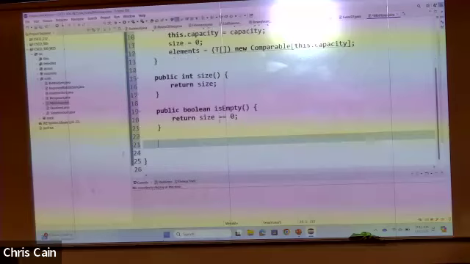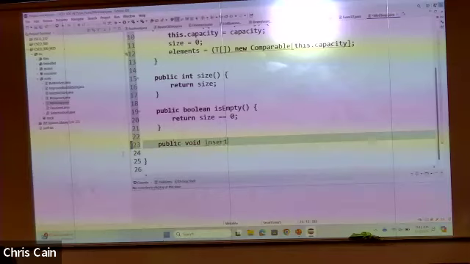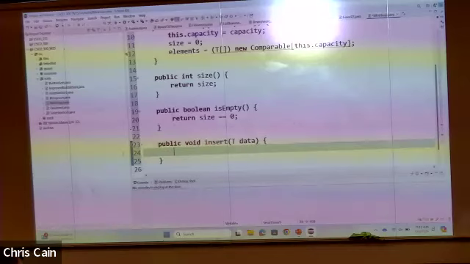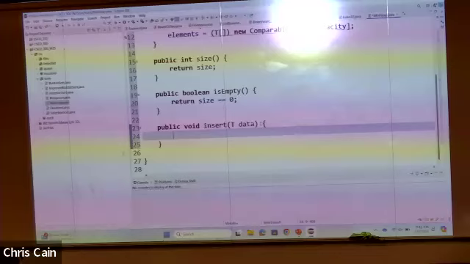Now it gets into the fun stuff. We need to go implement some of our guts. So let's write insert. First of all, insert's going to take a parameter. What kind of parameter is insert going to take? Instead of a value that we need to add to it, since we're writing this generically, that value is going to be generic as well. So we'll just pass in a generic data value.